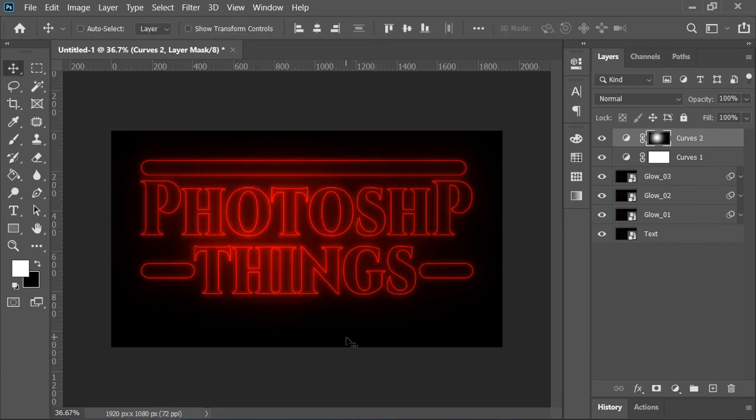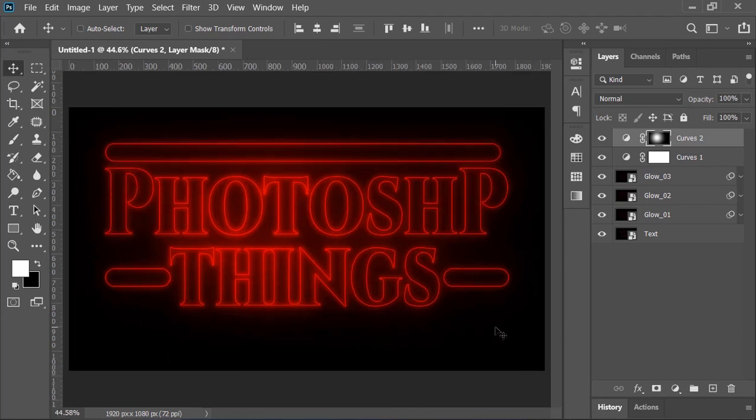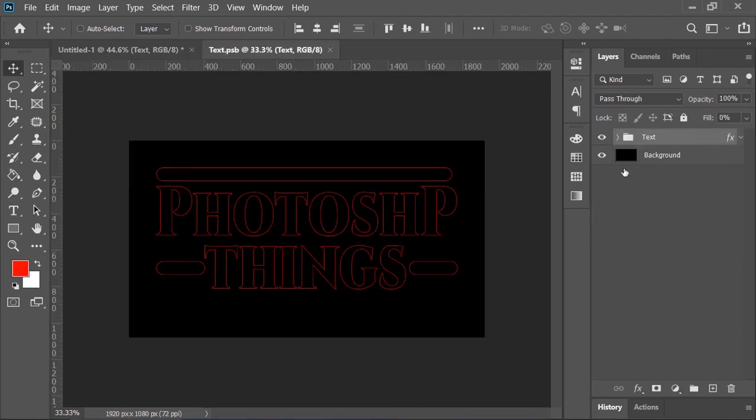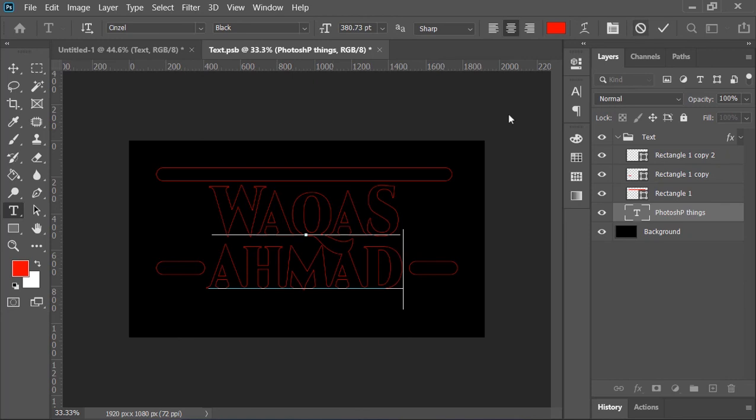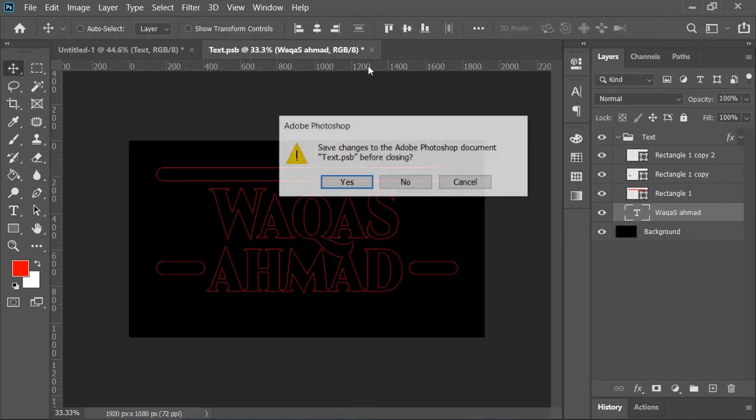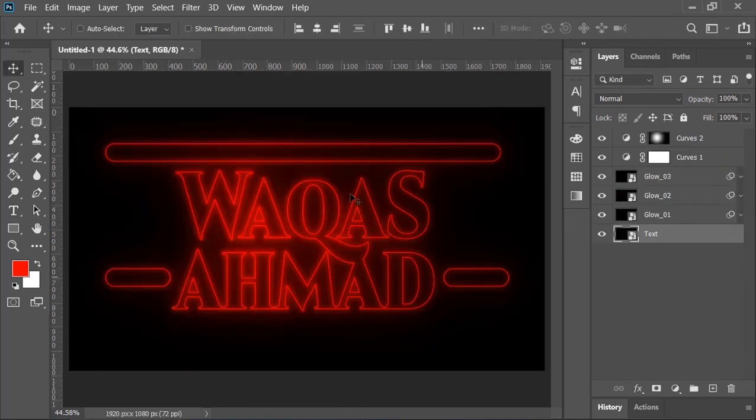So that's it. Now it is done. You can also change the text. Just double click on this layer, it will open a new document and here you can edit the text. You can also use your logo if you want to. When you are done, close the document and save it. Photoshop will update everything for you.